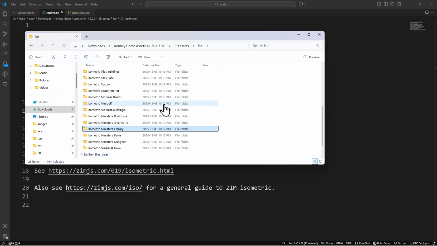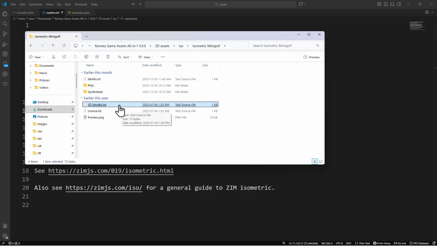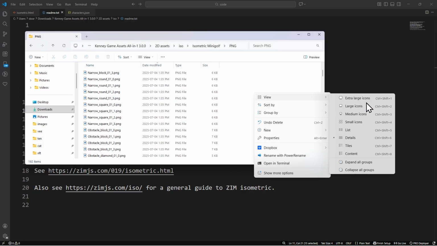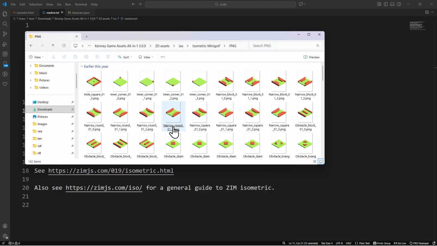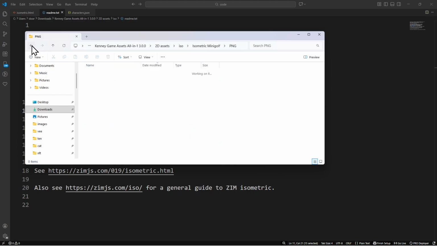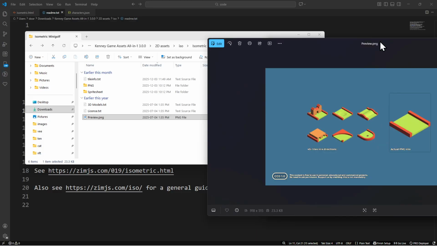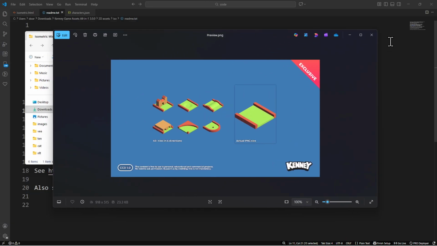These are the isometric sections from that. Let's say look at the isometric mini golf. And there's a bunch of PNGs. So view by large icon. There they all are in there. And you could ask for those names and grab any of those. There's often a preview as well. Uh-oh, I just opened up the image. There's a preview image, and you can look at that.